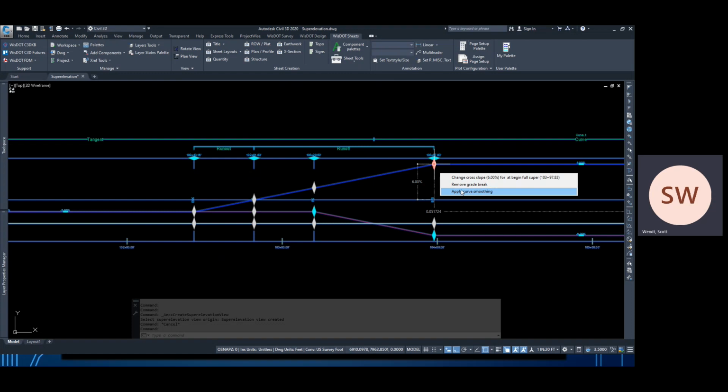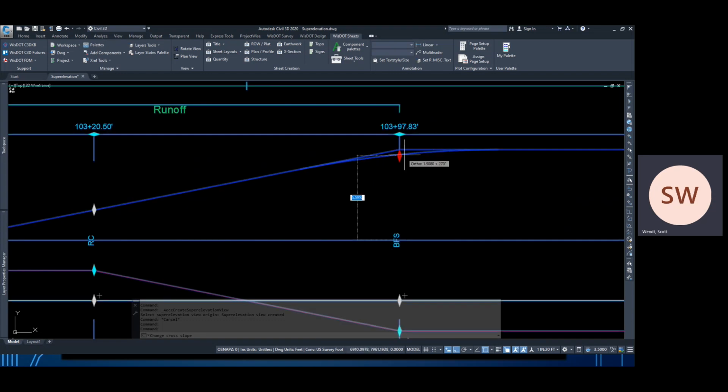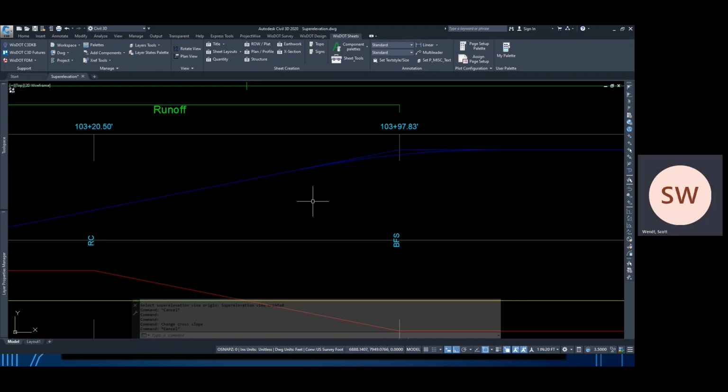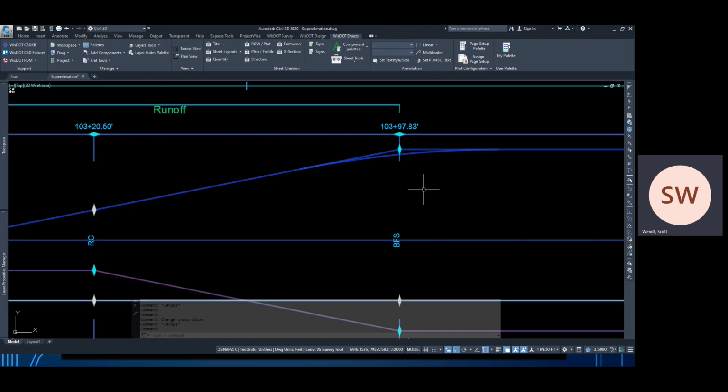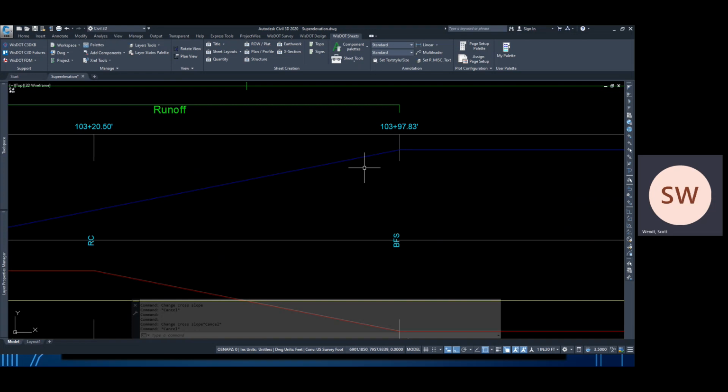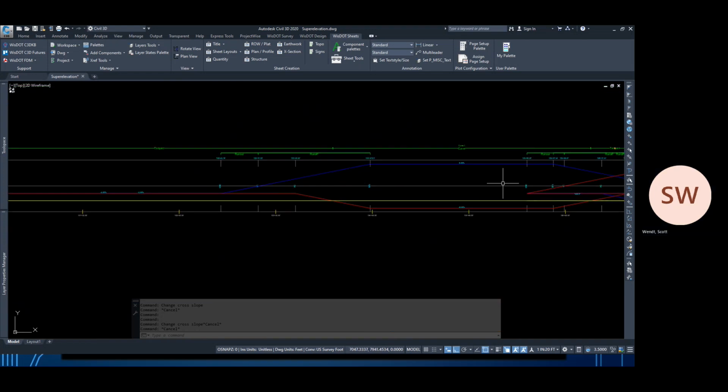Again, we can change multiple values here. We can remove the gray break or add curve smoothing. I'll show you what the curve smoothing looks like. We hit that. Again, it was at 50, so it's a short curve. You select your value, which we don't want to change the slope value. And now we have a smooth vertical curve in that gray break. Just going to remove it now. Anything that you can do, you can undo pretty easily.